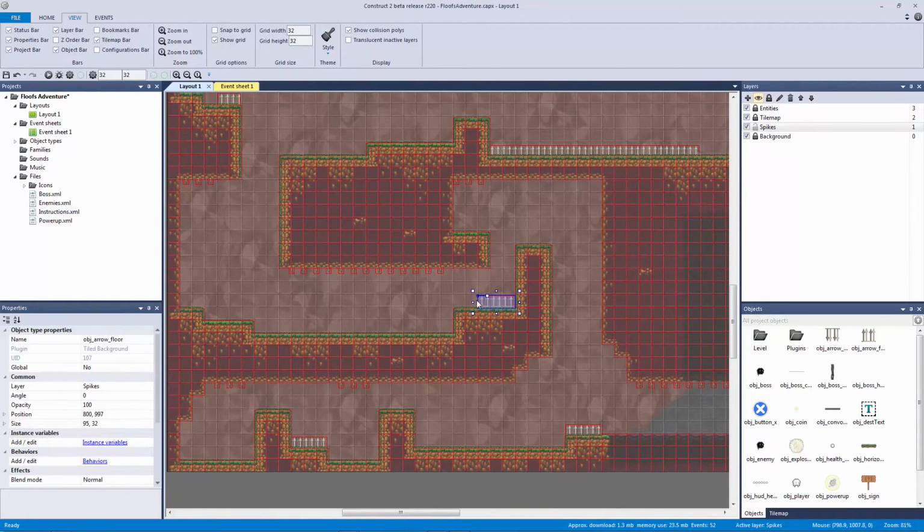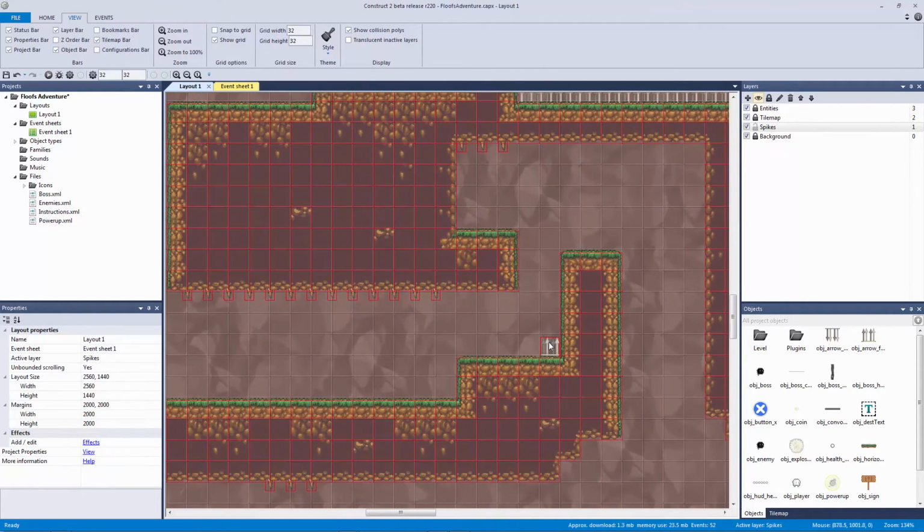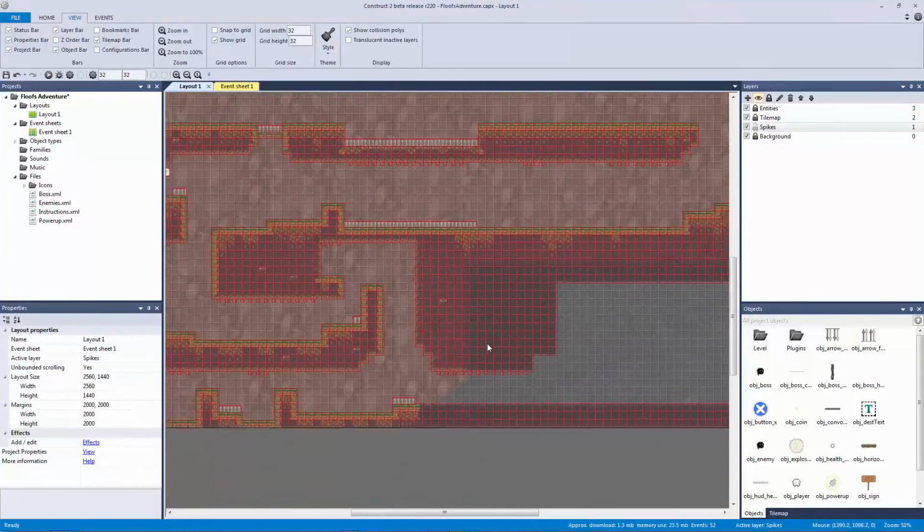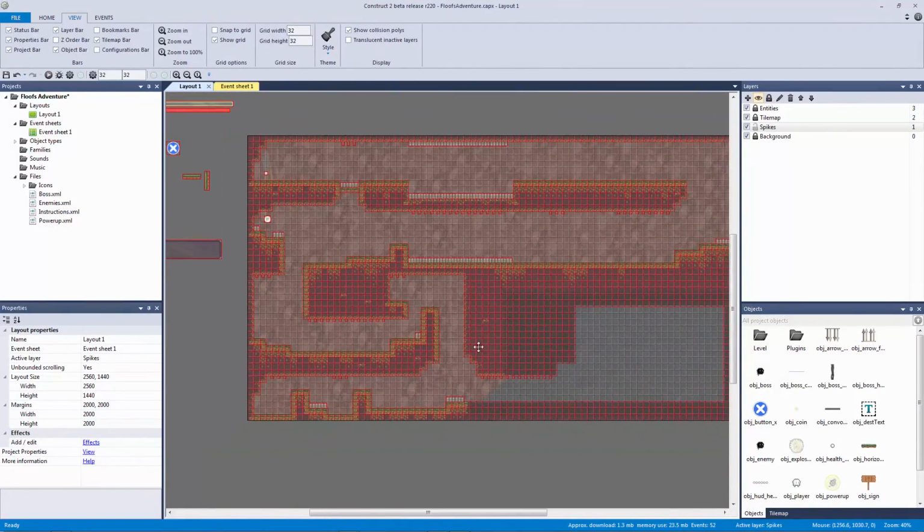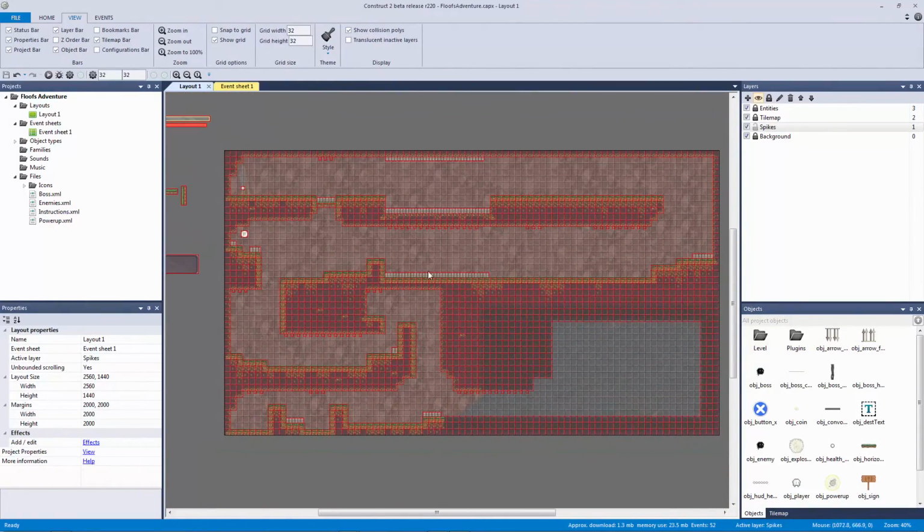Maybe I want to make this a little bit less and put this over here, just kind of have 1 or 2. And we can mess around with that. Because it's hidden behind the tile map, you can kind of get away with how you want to position this on the level. Okay, so I think we're pretty much good with our arrows and our spikes.